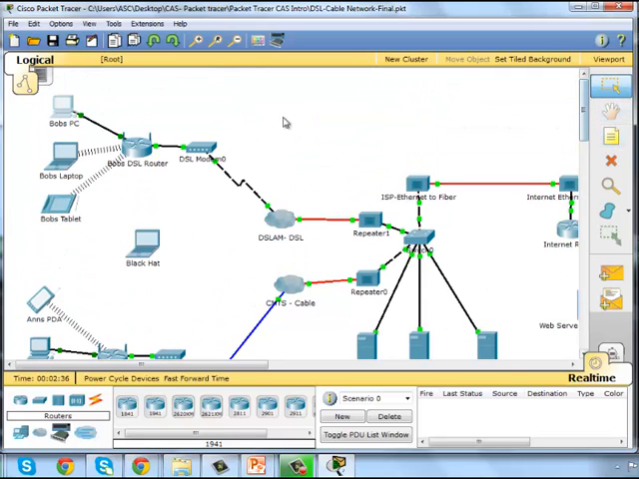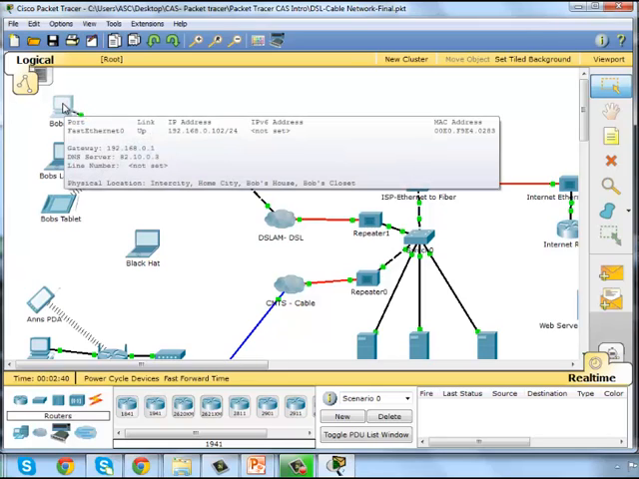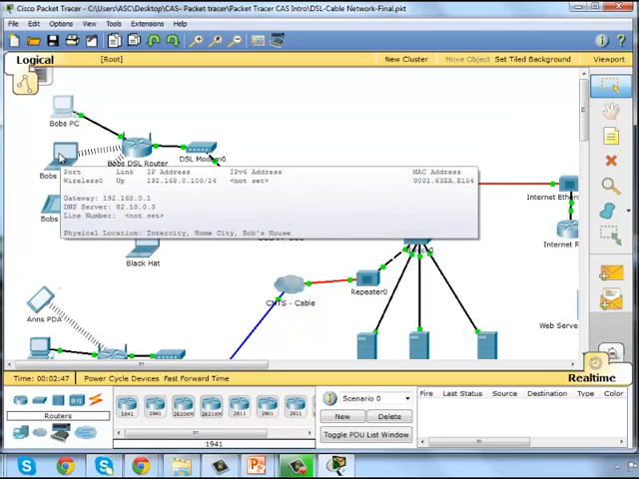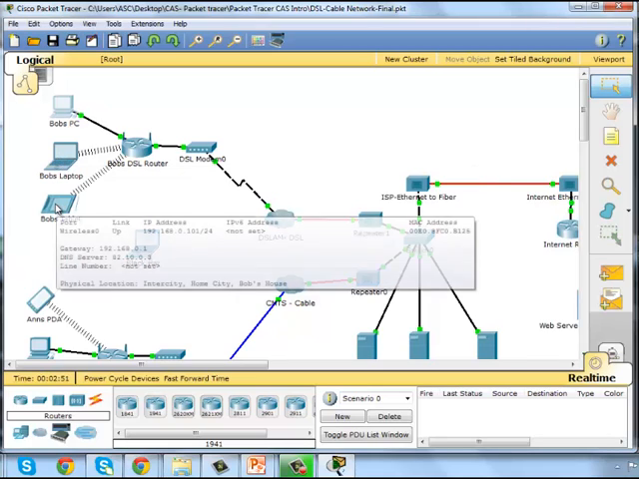So if we have a look at Bob's house up here and Bob's PC, we'll just hover over there and we can see he's got an IP address 192.168.0.102. Bob's laptop is 192.168.0.100, and Bob's tablet is 192.168.0.101. So you can see all of the three devices in Bob's house all start 192.168.0, and then they've got specific numbers after that.